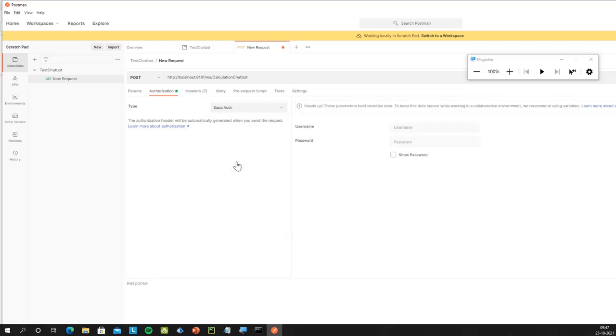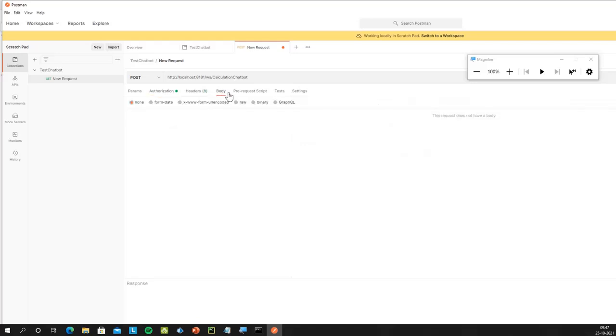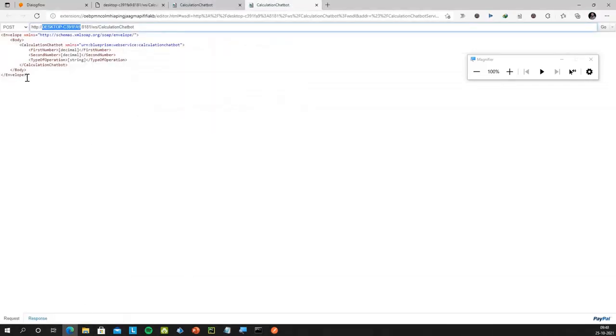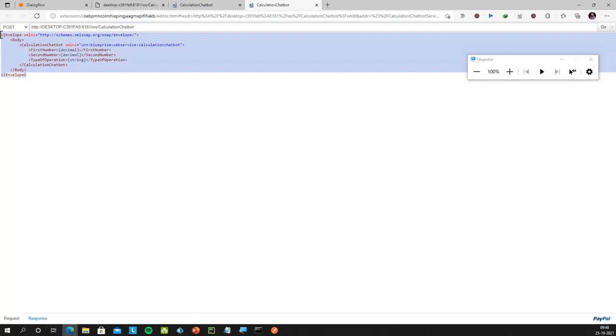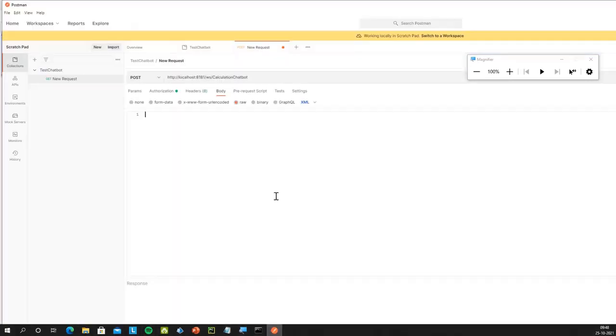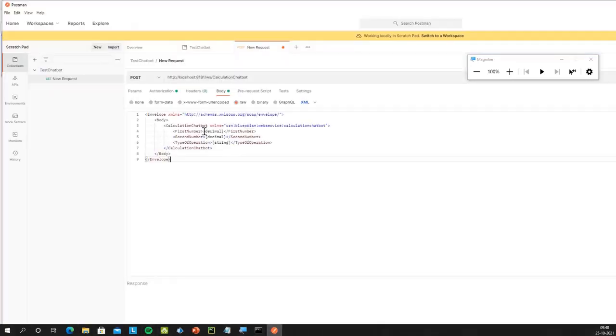After that, I just need to provide an authorization as well. Under the authorization, I can use basic auth. Under basic auth, I can provide my Blue Prism admin username and password. Then I can go to my body. Under body, I can go to raw, and after selecting raw, I can go to XML. Now here I need to provide that XML body. For me, Wizdler already has created that. I will simply copy that.